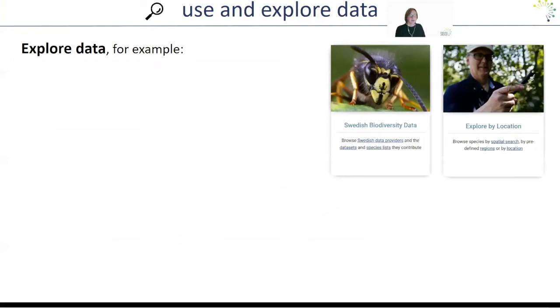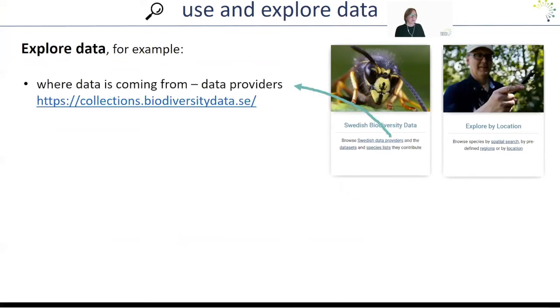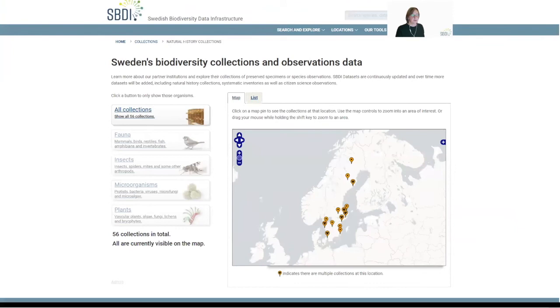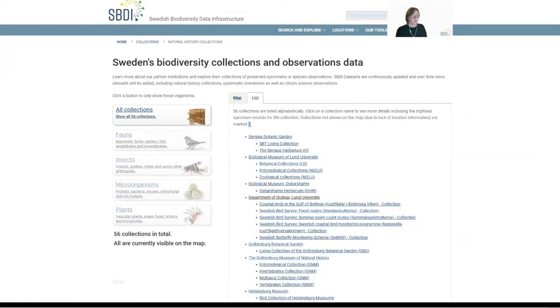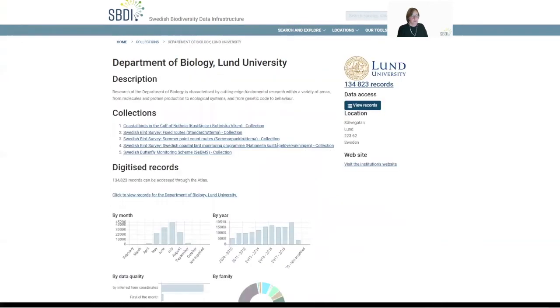So exploring data, you could, for example, have a look at where data is coming from and look at some of the data providers. You can look at those data providers on a map. You can also get a list. And for example, we may want to look at what data comes from the Department of Biology at Lund University. And then we get some information about that data provider and the data sets provided.